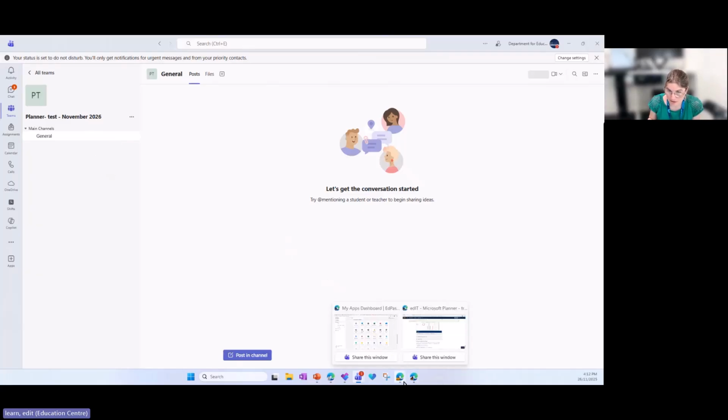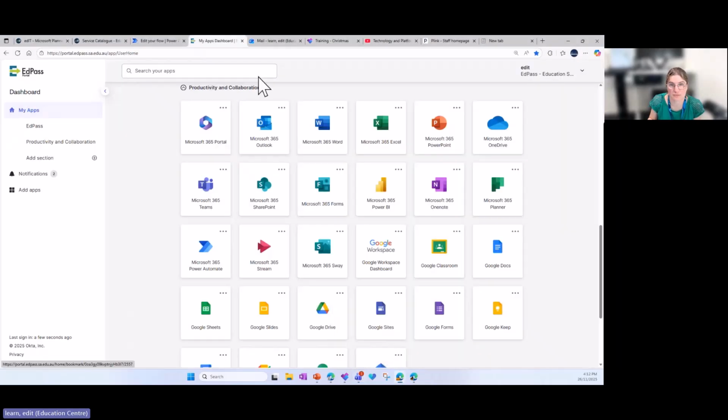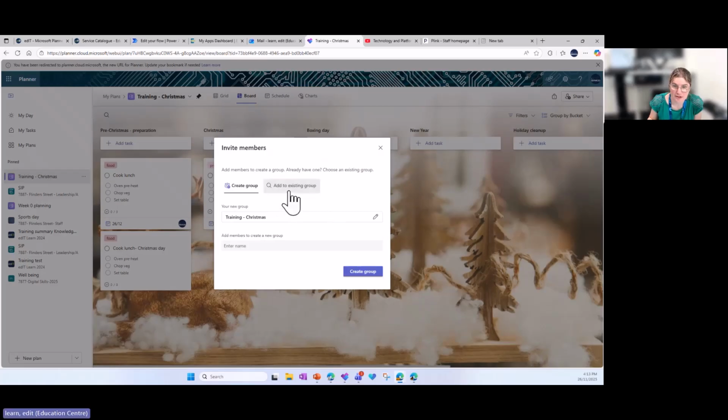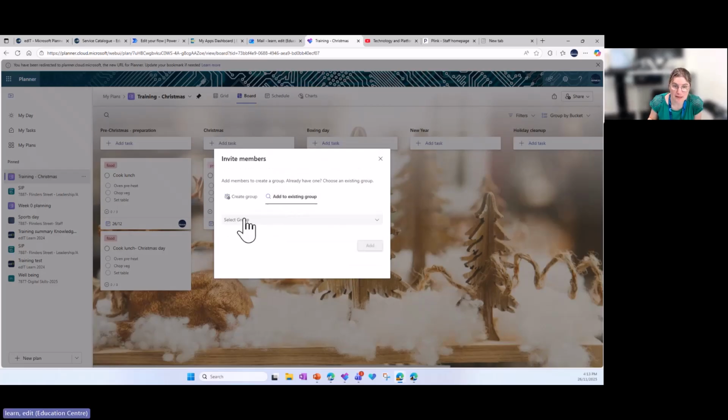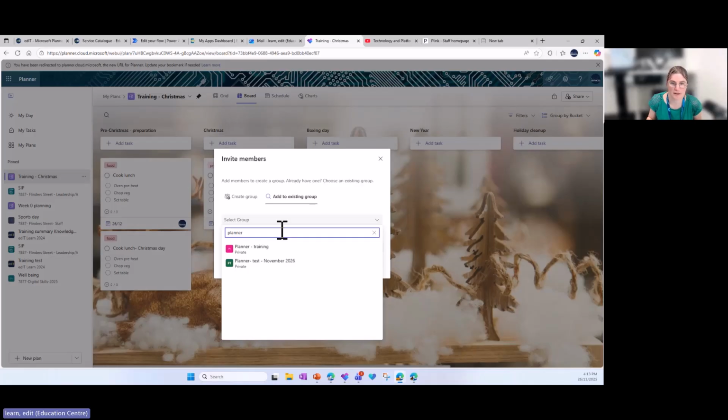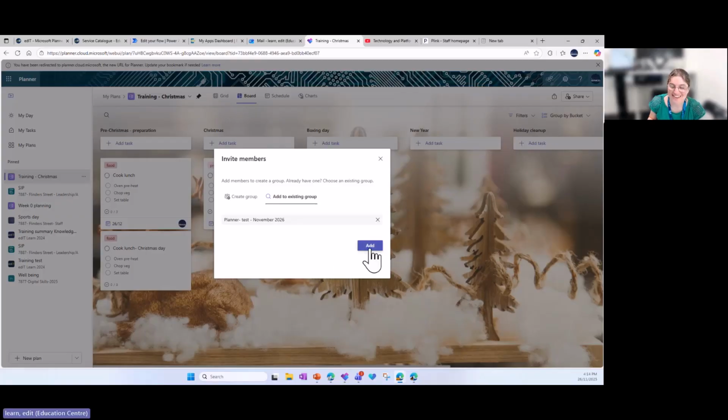So I'm going to go back to my browser. I'm going to go back into my Planner tab, and then again, I'll just wait for people to give me a thumbs up because I know I've moved a little bit quickly there. So this time, when I select Share in the top right, I can go to Add to Existing Group. And now in Select Group, I should see that Planner, and I might have to search again. Here we go, Planner Test November. Once I've done that, I can add it.